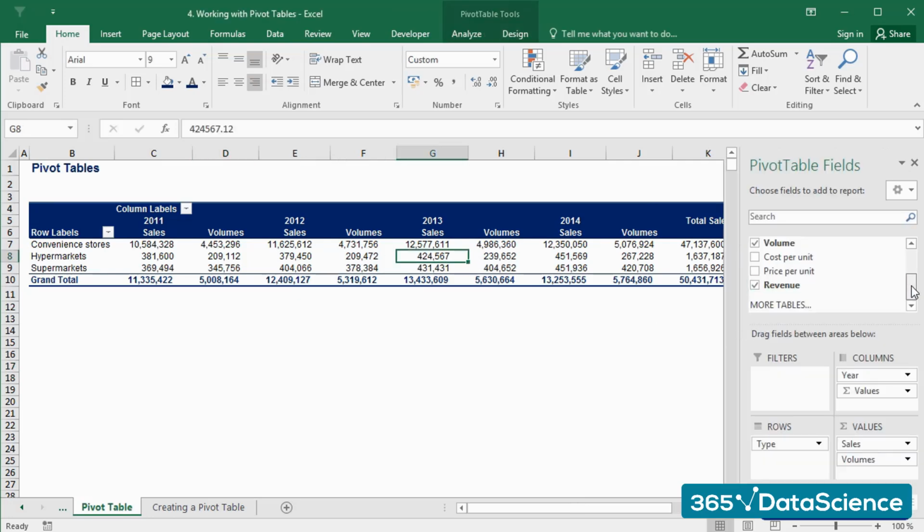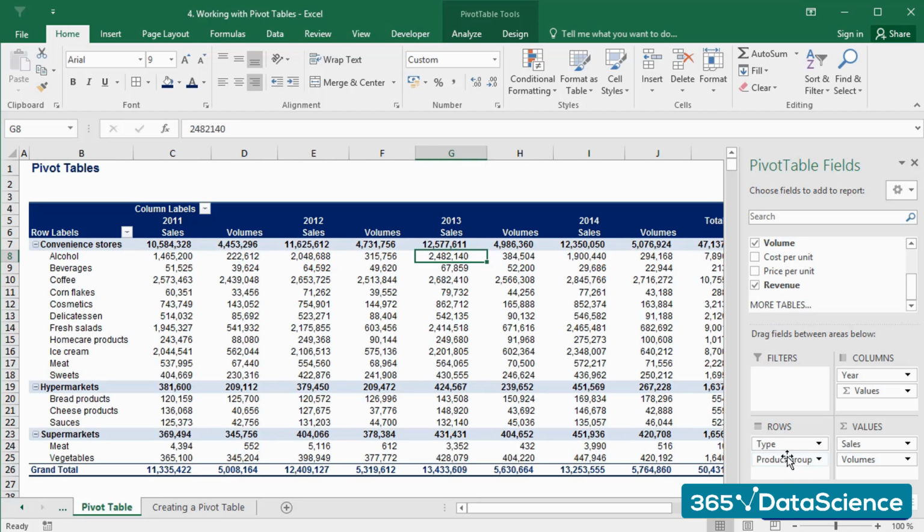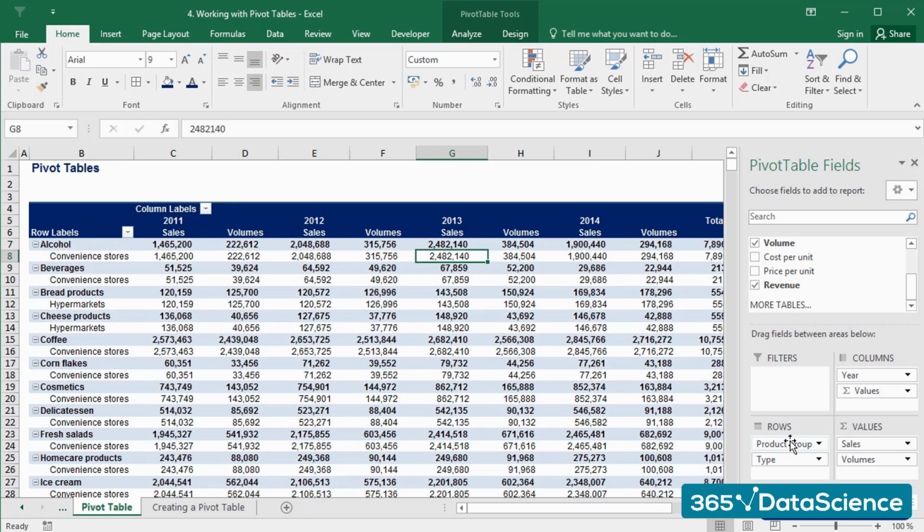Currently, the pivot table contains a breakdown of sales and volumes that were obtained in the various types of stores. And in case we wanted to see which product groups were sold the most, we can simply select the product group field, drag it in the rows area, and place it below type. And now the table shows the product groups that were sold in each of the store types. If I change the order of the 2 parameters, the table will adjust accordingly. The leading parameter becomes product group, and then within it, we have a split of store type.